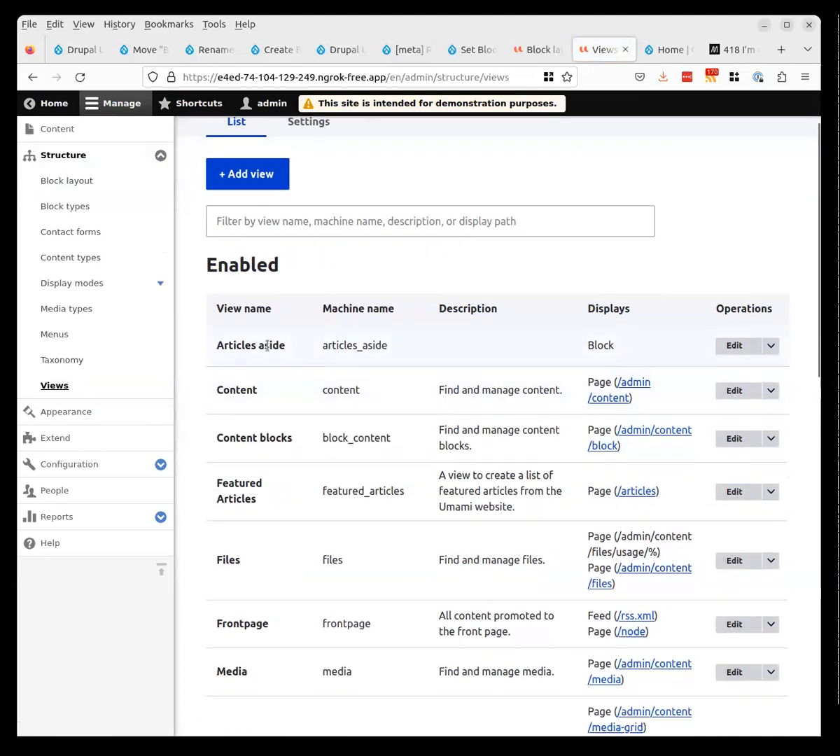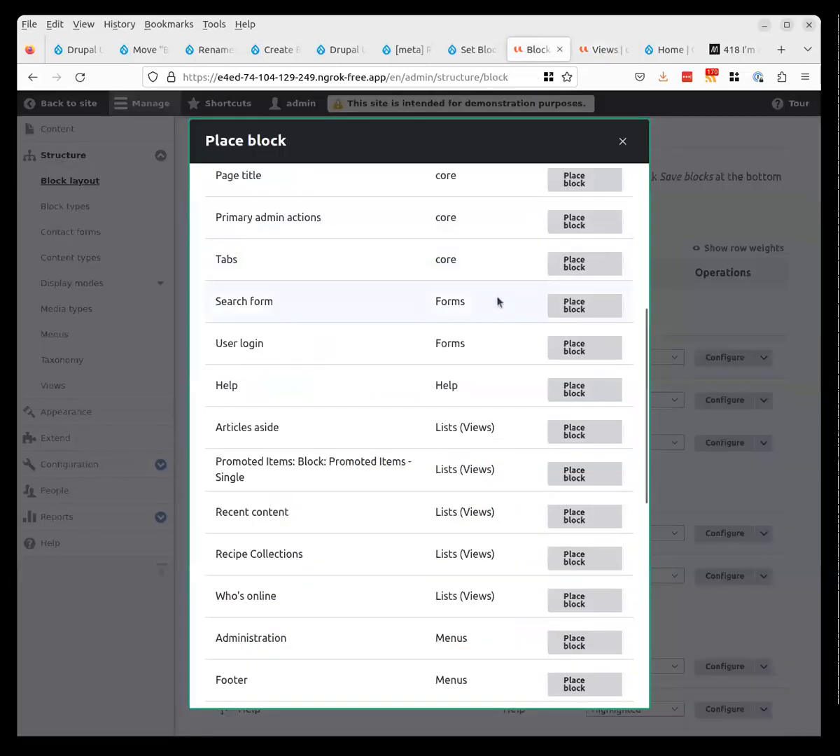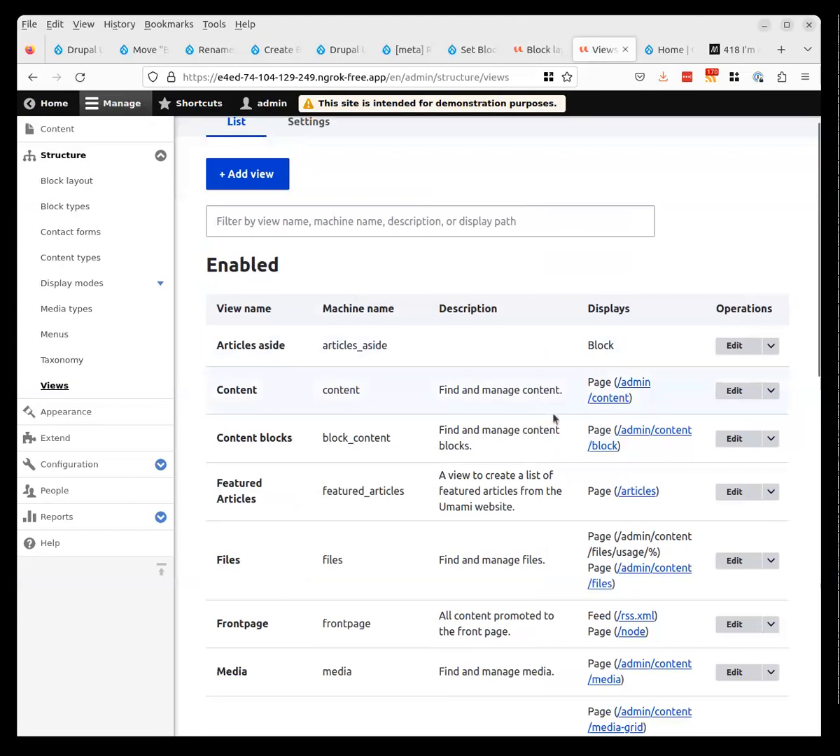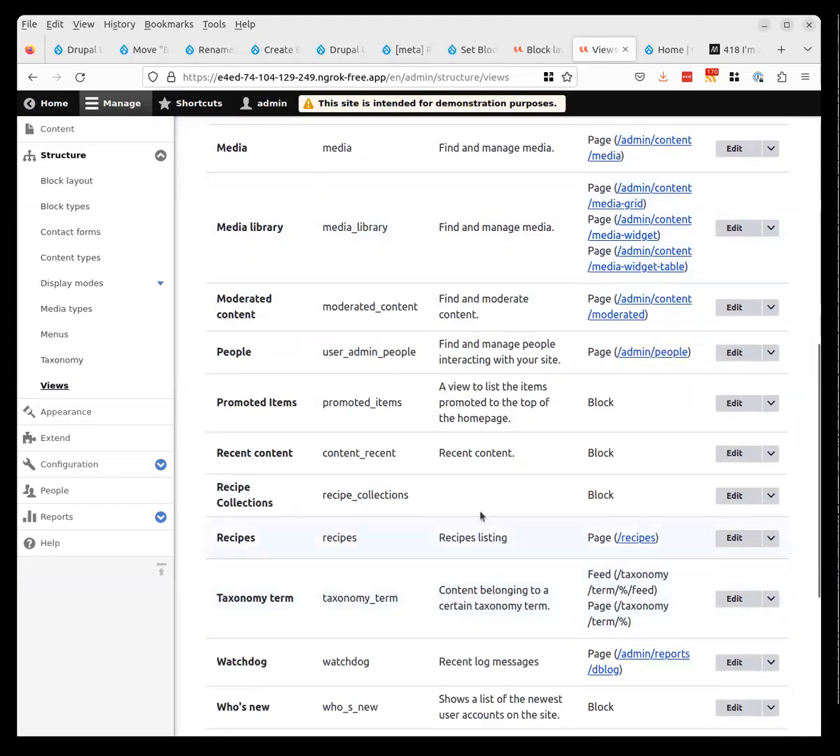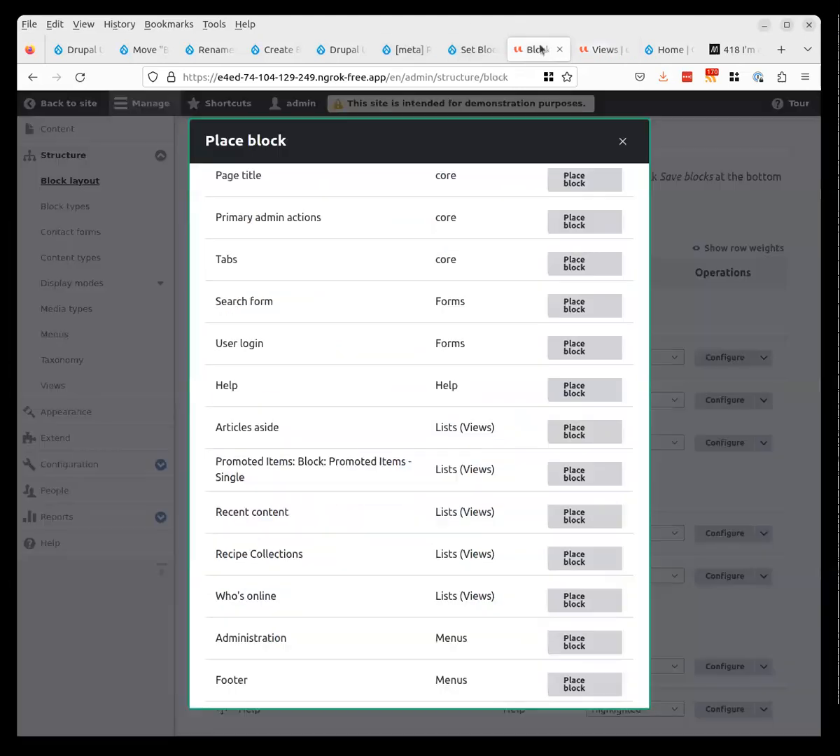So articles aside is a view that creates a block display, and that's alphabetically the first one. Okay. And then, okay, loaded items down here, and recent content and recipe collections. Promoted items, recent content, recipe collections. Yeah, because the recipe one would be specific to Umami.